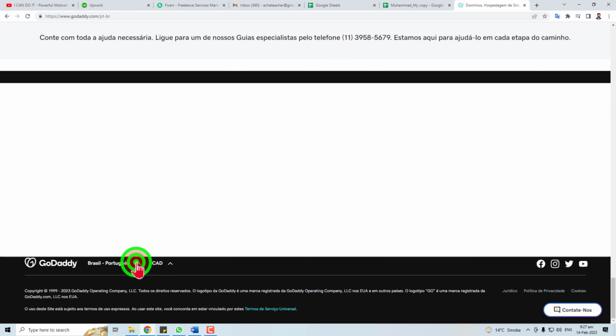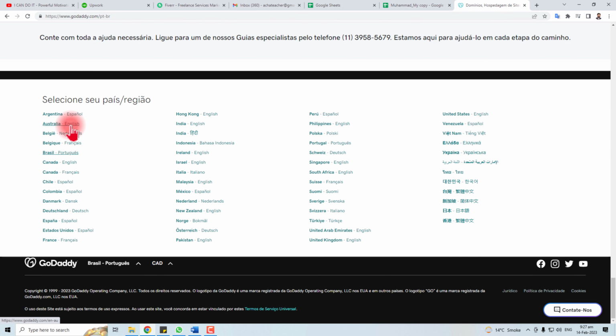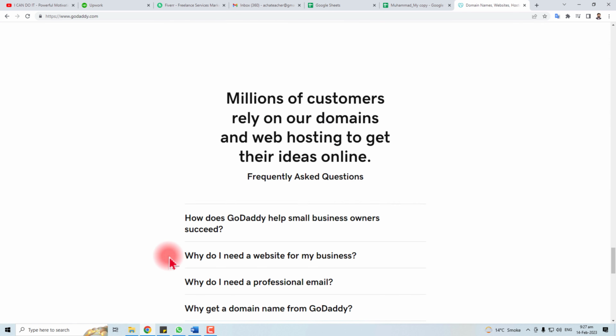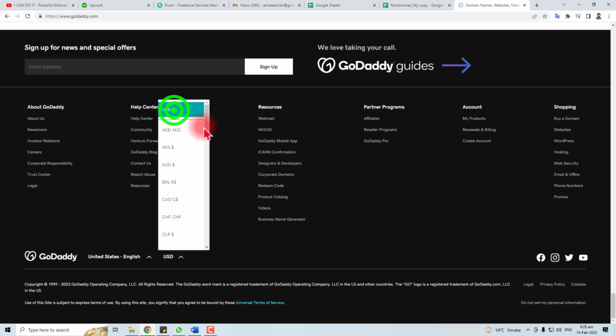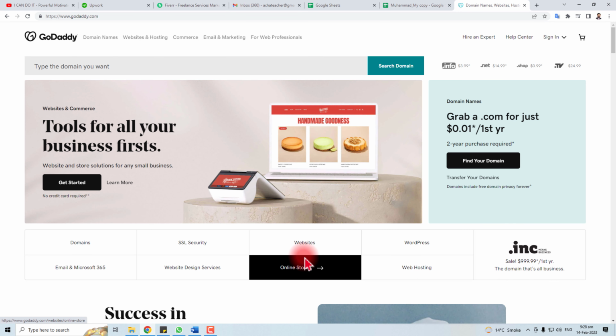So I'm gonna change it back to English, United States English, and here is US dollar. So this is a way how to change the currency and language in your GoDaddy website.